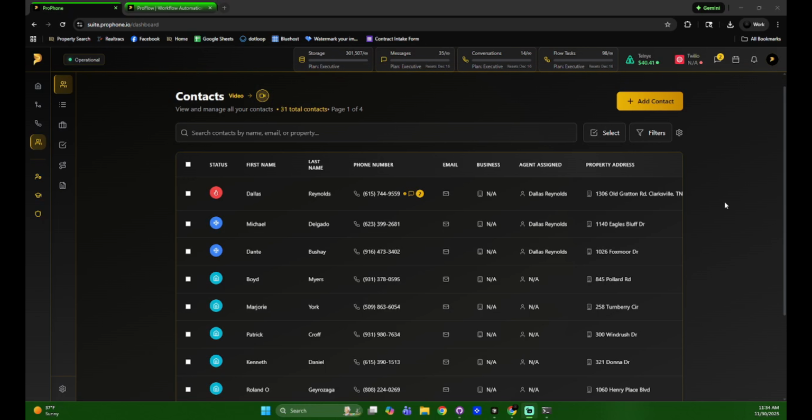So first things first, I want to let you guys know that the contacts area within the ProPhone CRM was originally designed to help business owners stay in touch with their current leads that they're working on to convert into clients. It also helps business owners stay in contact with those that they've worked with in the past. So now let's go ahead and dive into the functions and features of the actual contacts area.